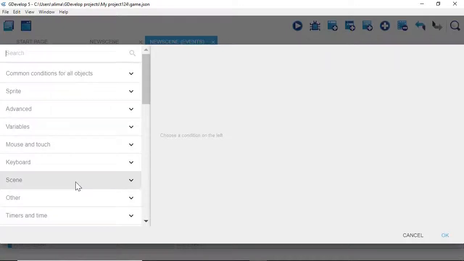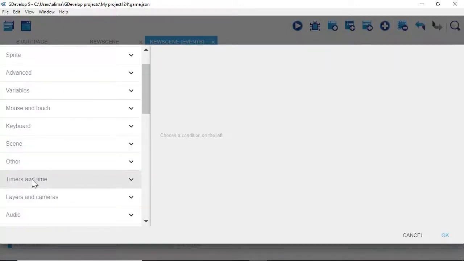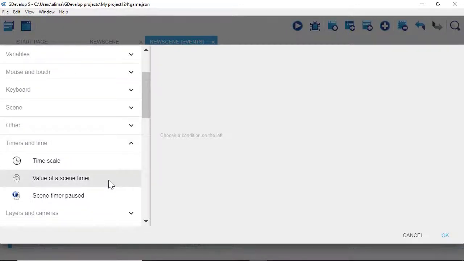And what we want to do is set up a timer. So we're going to click timer, timers, and time. Then we're going to select value of a scene timer.